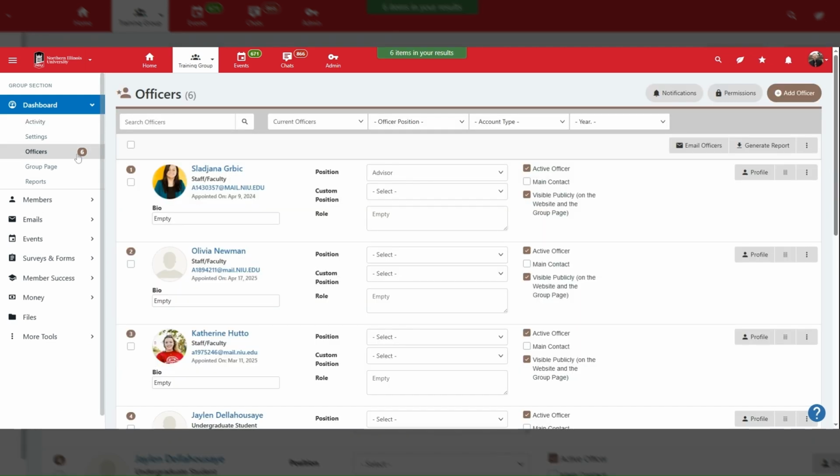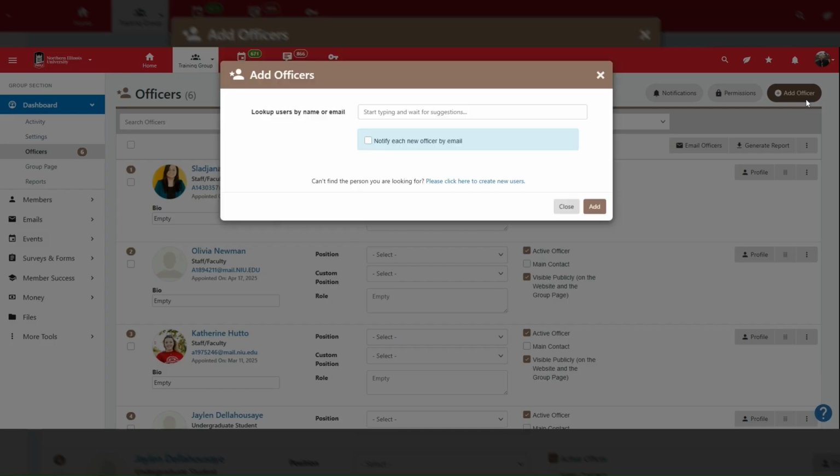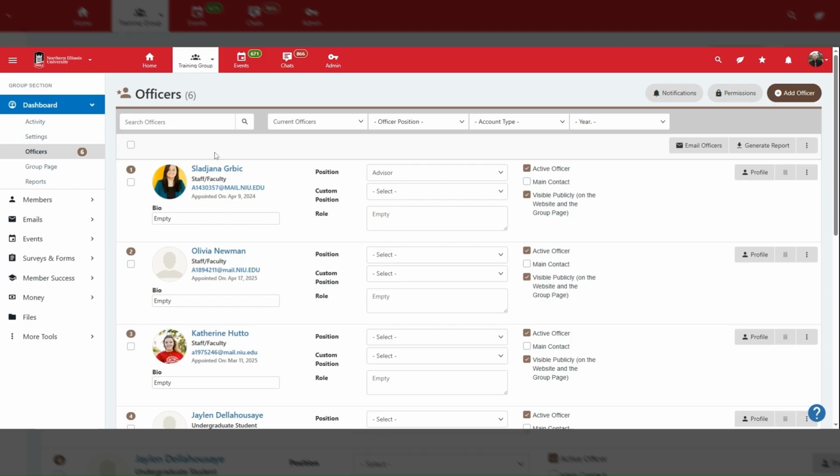In the Officers tab, this is where you'll find all of your currently listed officers for your organization. If you need to remove an officer because they are outdated, you can do so by using the delete button. And additionally, if you need to add an officer, you can click the Add Officer button and type out their name and click on Add. Please know it's important to keep your officers up to date so we're contacting the correct officers for your organization.